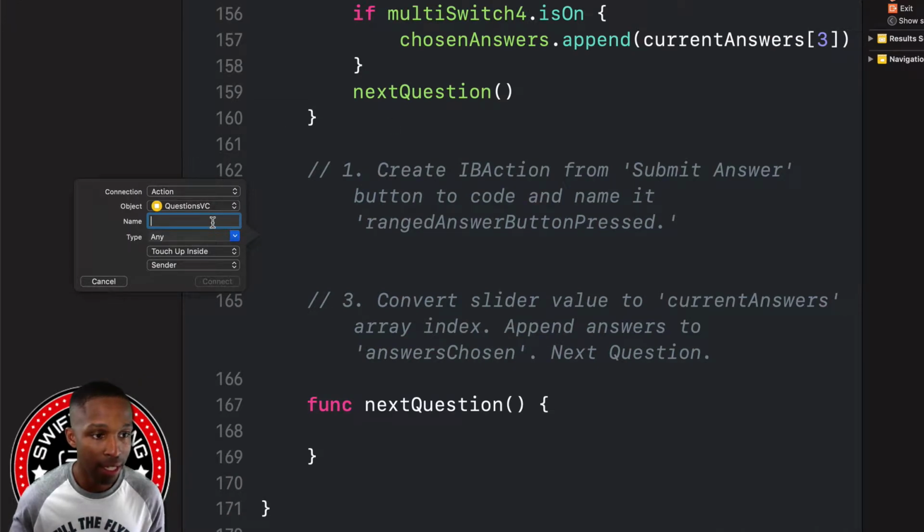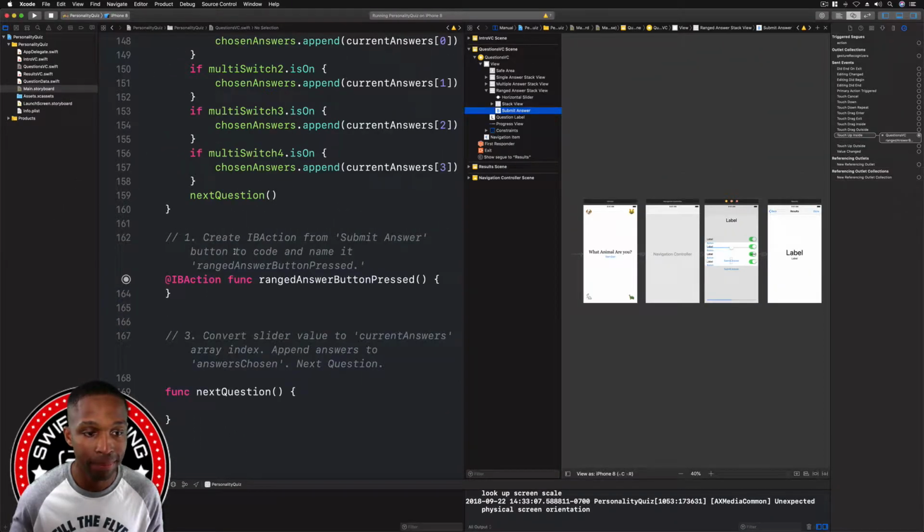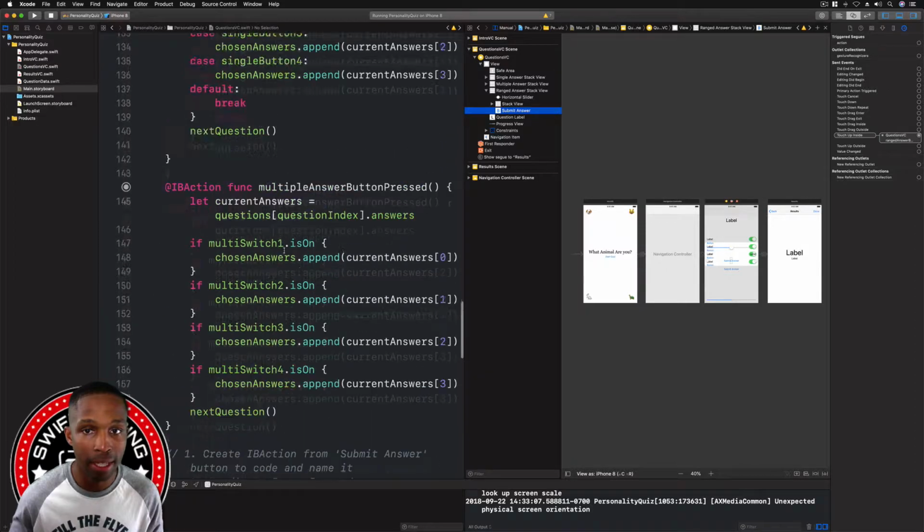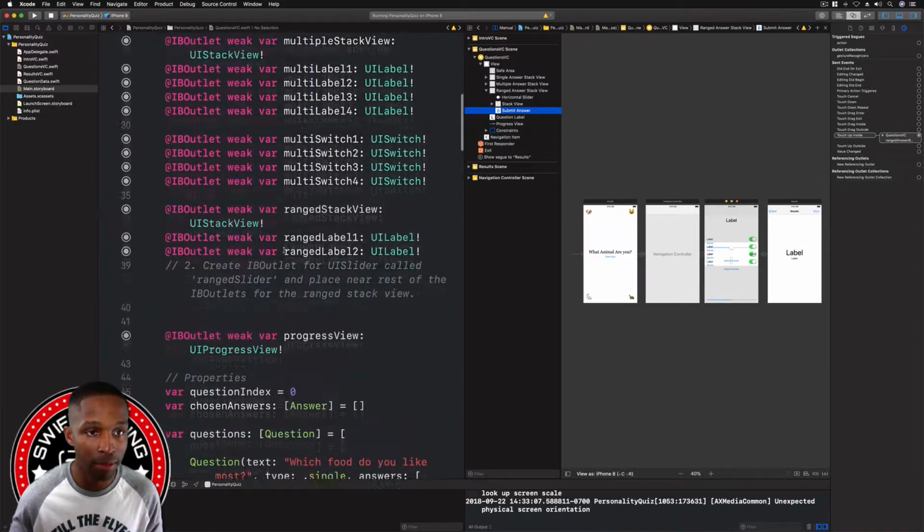outline, and then I'm going to make sure it is called rangedAnswerButtonPressed. Make sure your connection is an action. And then for our argument, the sender, we can just click none on that one, and then we'll hit connect. All right, got that. And then the next thing is we need to create the outlet for the range slider.